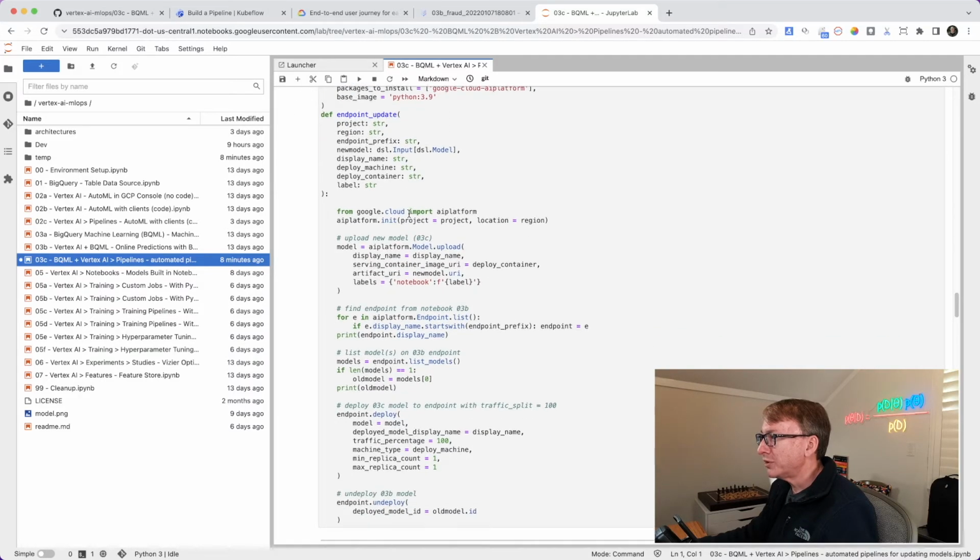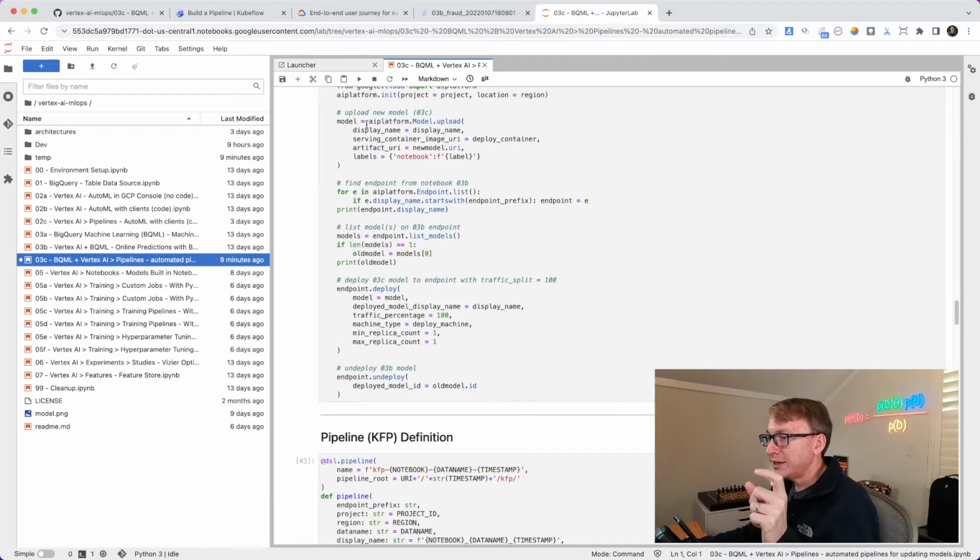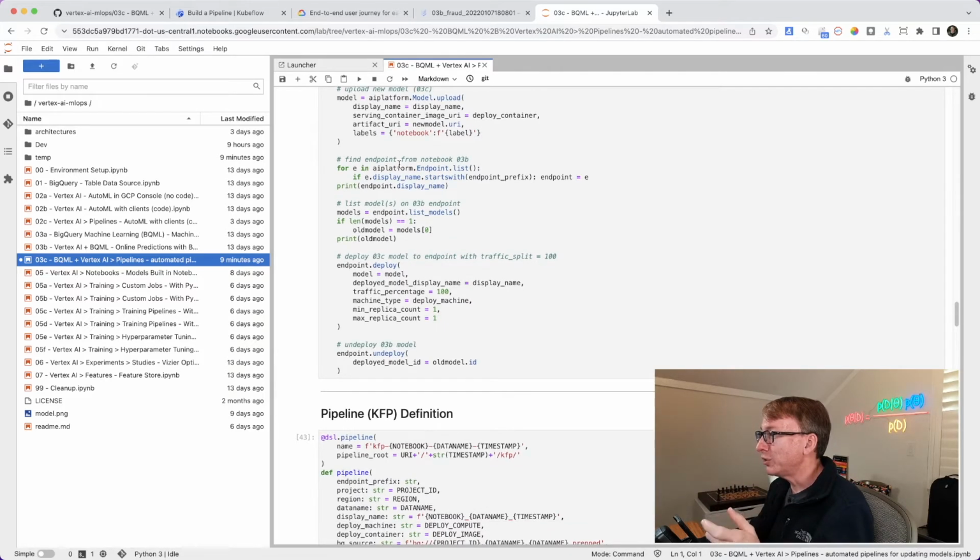I have inputs. What do I do with these inputs? I go to AI Platform, I initialize it, and then I need to find the model that I'm going to be replacing. So first I need to take that exported BQML model we just built, and I need to upload it. So model, AI Platform model upload, I give it the container, I give it the new model's URI, remember we've been passing that around. I need to go to the endpoints that currently exist. I need to list them, and I need to find the one that has a prefix of whatever input, and I input O3B here. So that one we created there, I'm going to find it.